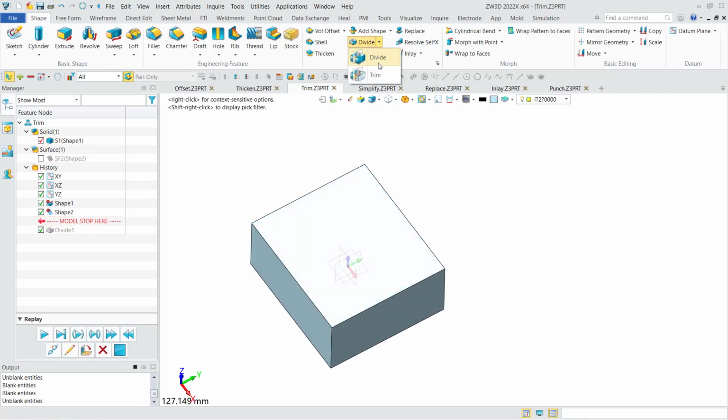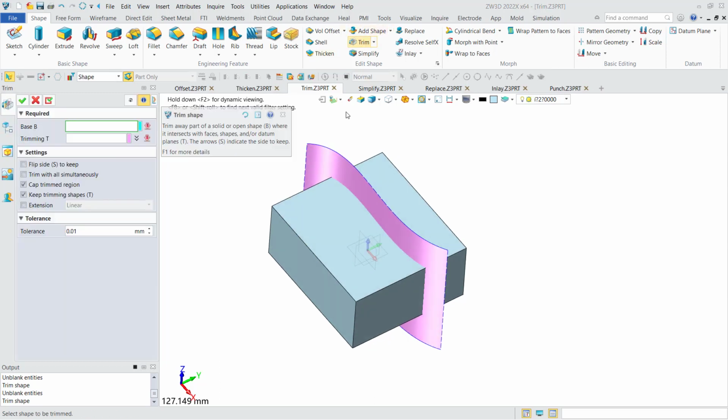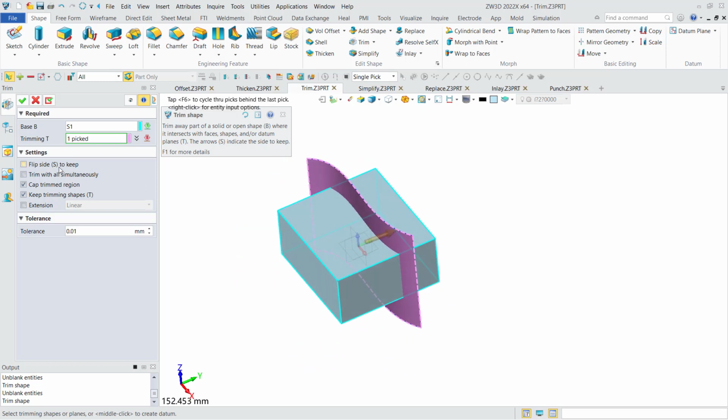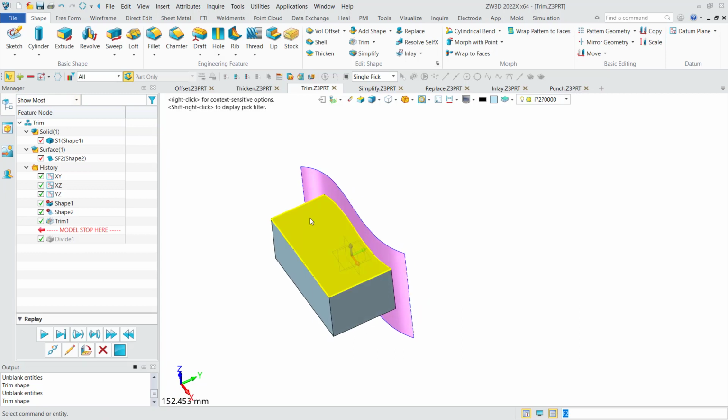And for trim, it's easy to understand. We just trim it with a trimming shape, and then we define the side to keep. We can keep the right side, or we can keep the left side. And the other options are similar to the divide. Okay, this is the result.